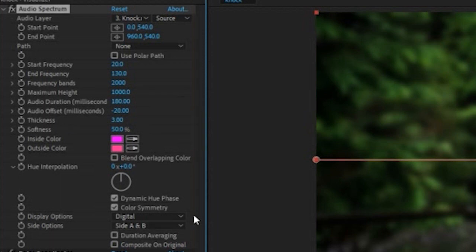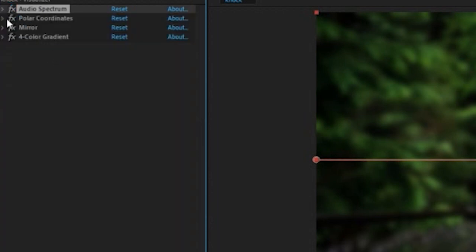After you have all that done, you gotta click here and click side B, because you only want one side to be present. You want the circle not to go into multiple sides and extending out through other elements of the video. Okay, so once you've got that done, that's pretty much it for this. And next you got polar.